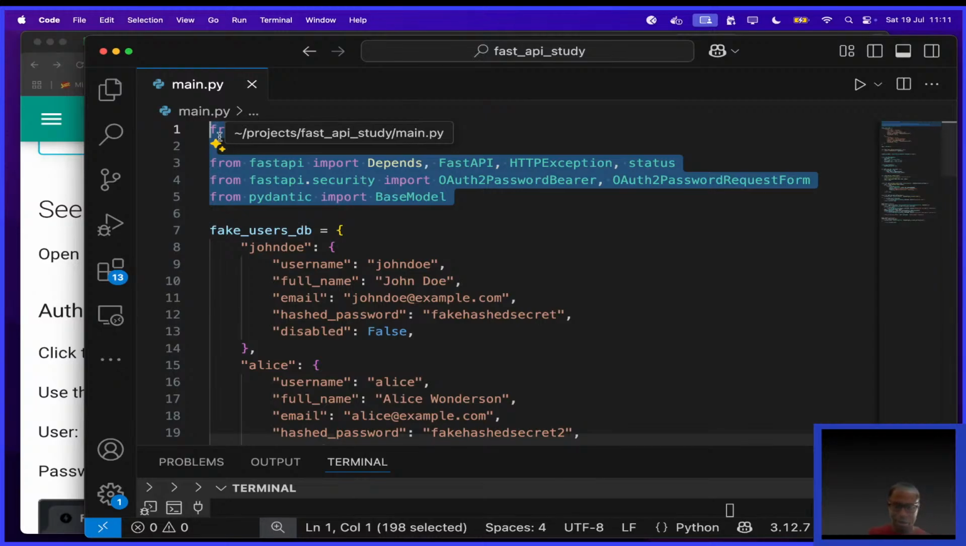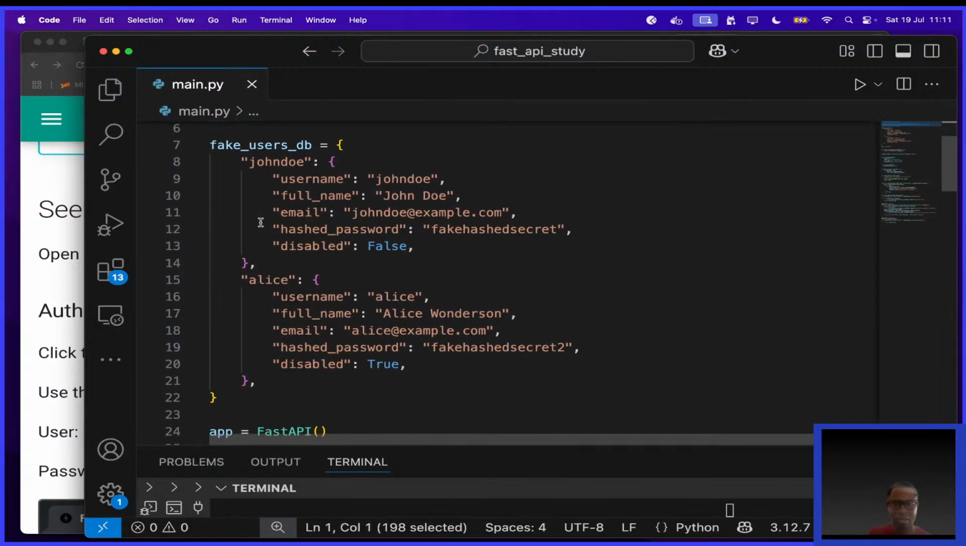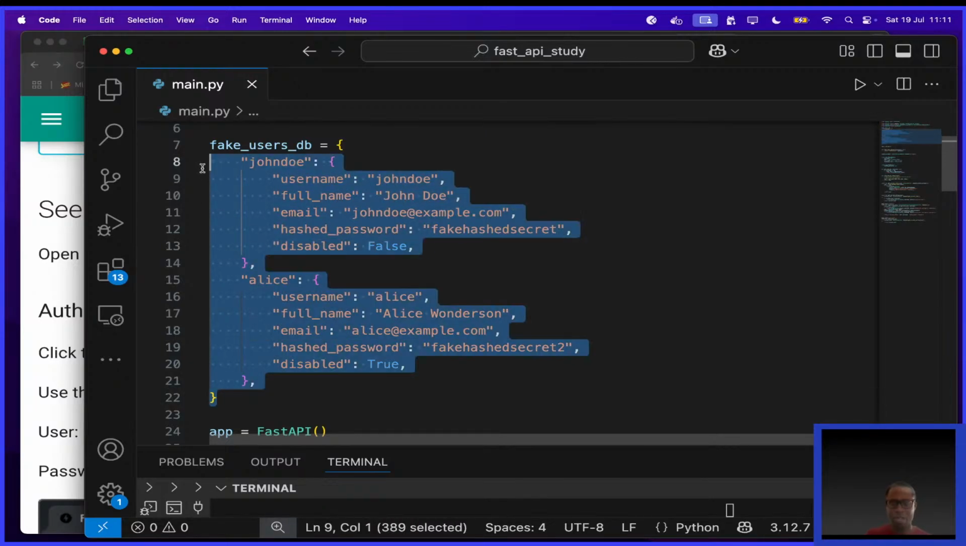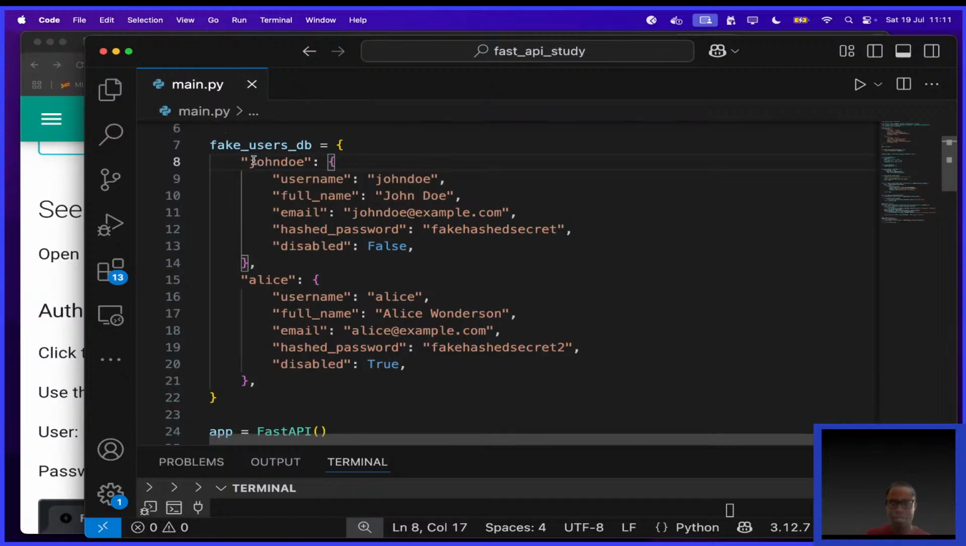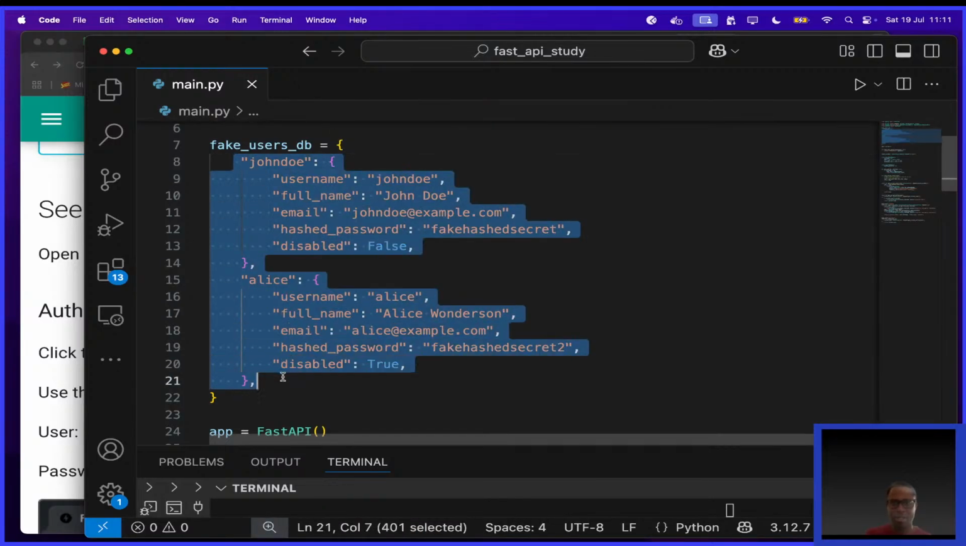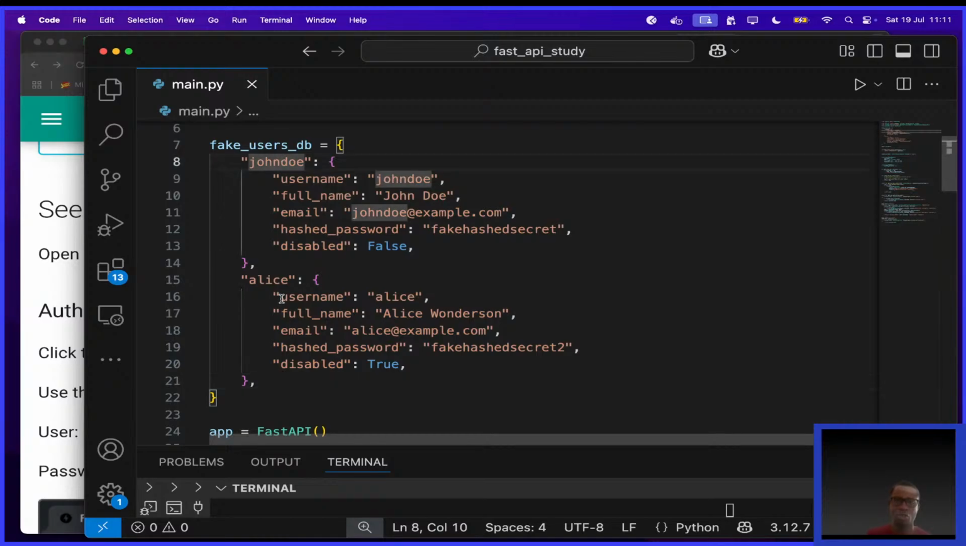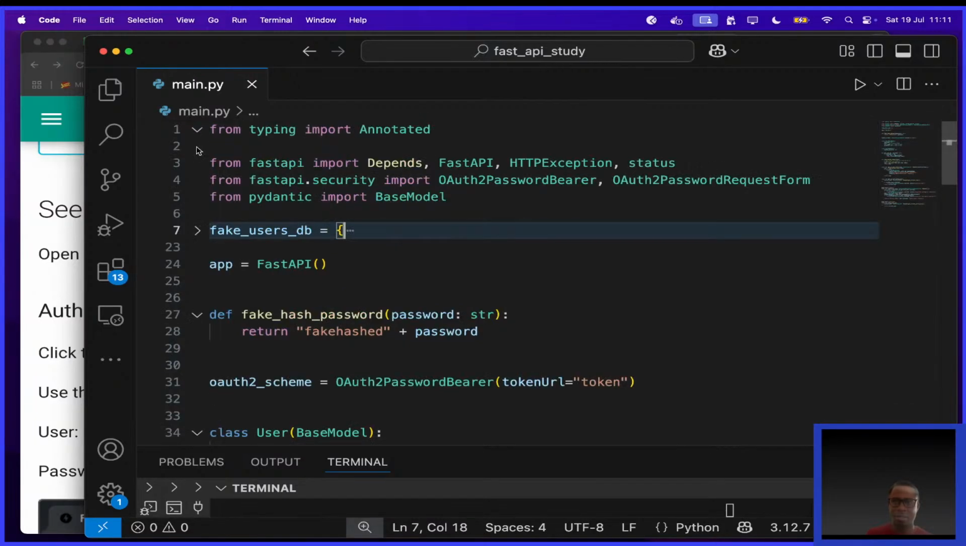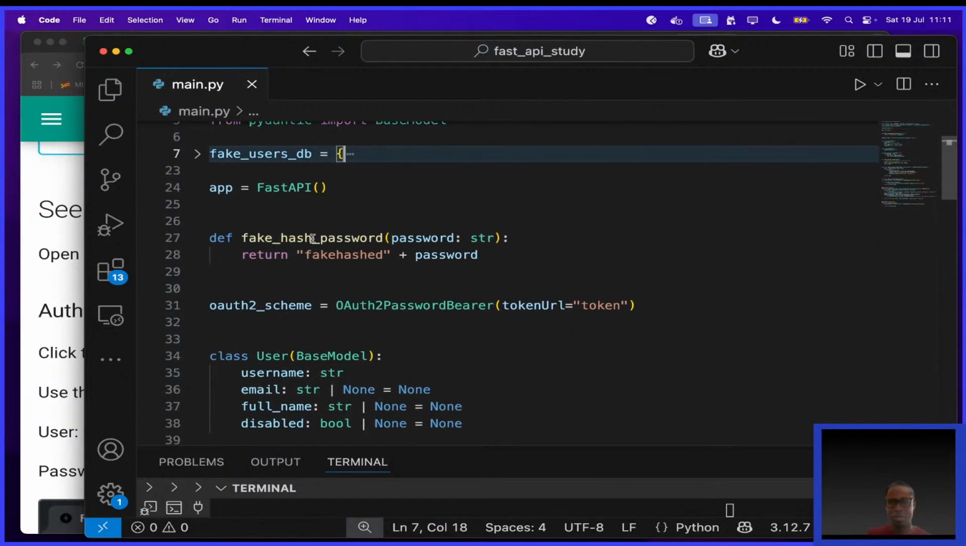After that, we have a fake users DB. This is simply a dictionary having 2 keys, John Doe and Alice. So this is like our fake database. I'll close this. Then you have a function for hashing, simply mimicking password hashing and returning a fake hashed password.